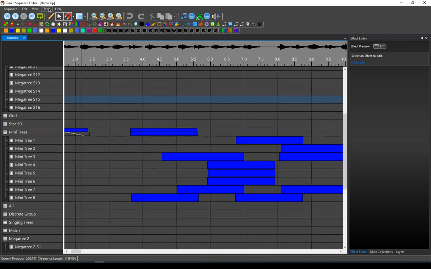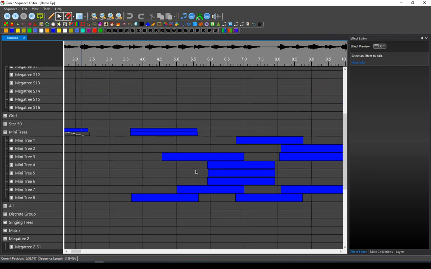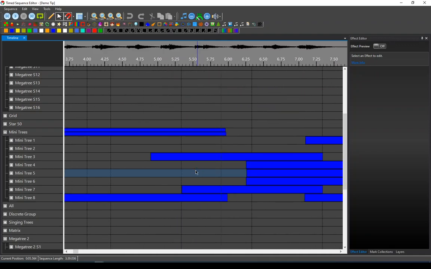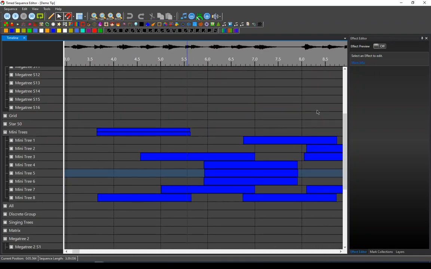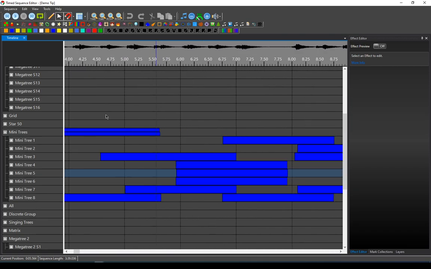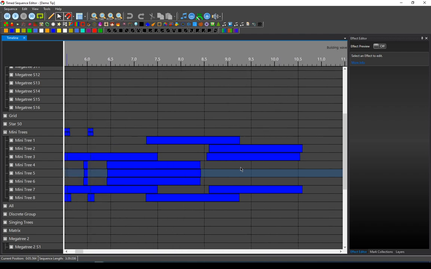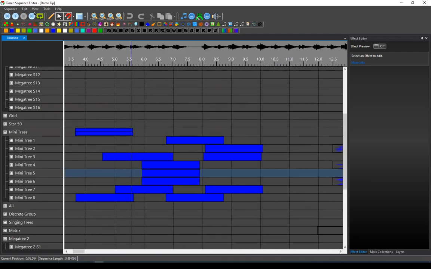There's other flavors of zooming as well. So you can go in here. I'm using the zoom under mouse, so it actually zooms in and out wherever my mouse is positioned. So if I want to zoom in, I can pick the point where I want to zoom. Wherever the mouse location is, that's where the zoom takes effect.